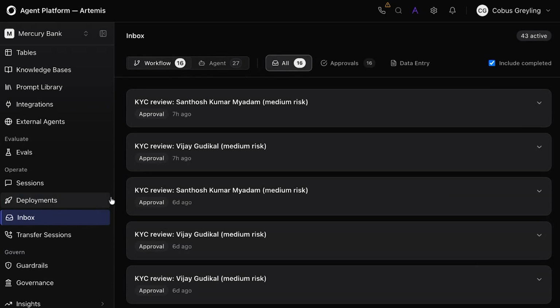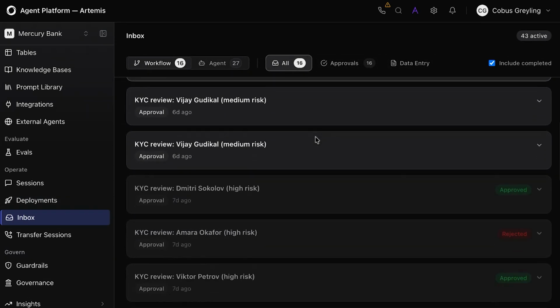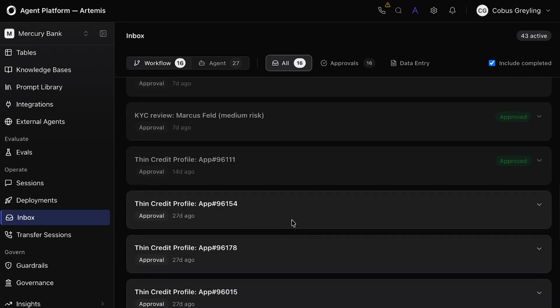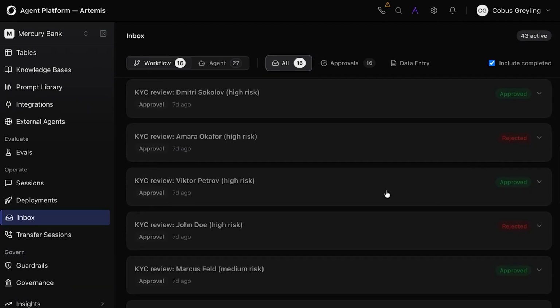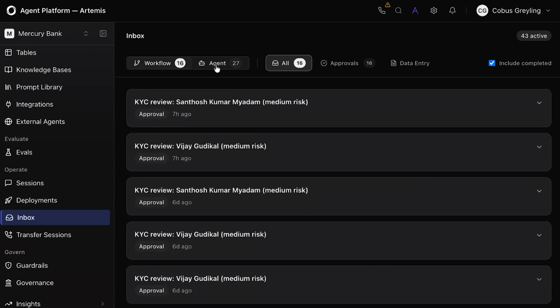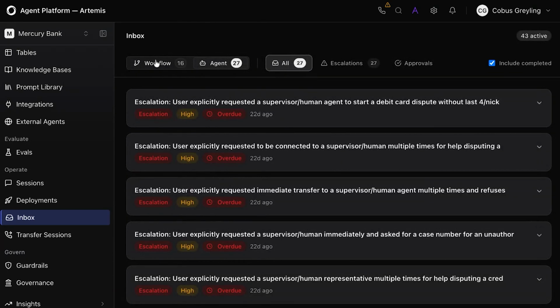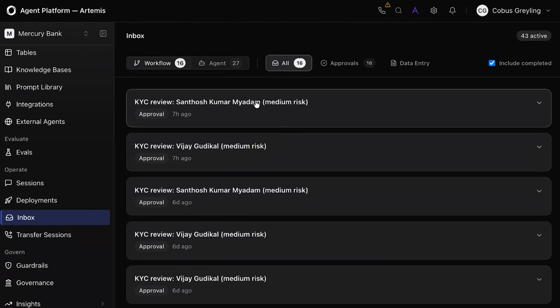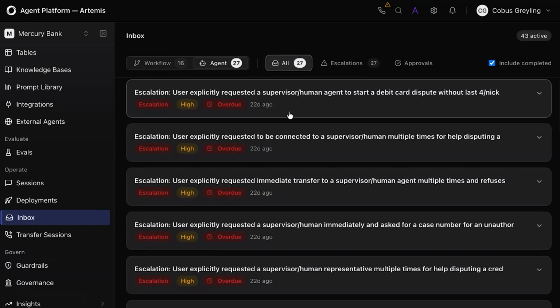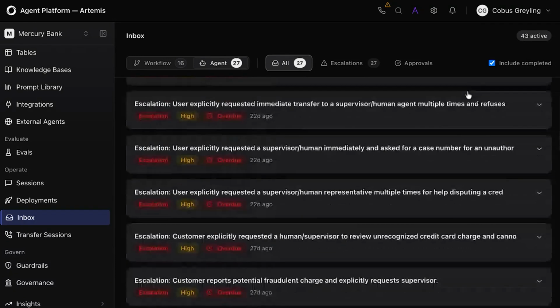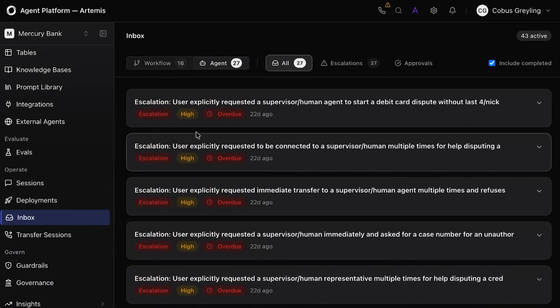You can have various integrations, but if you just go here, you have an inbox. There's a whole host of items here. You can see that I've got some items that were approved by people, some that were rejected. The inbox items are segmented according to workflows and agents in this instance. And here you can see that these are escalations. It's quite urgent, of high importance, and some of these are overdue.